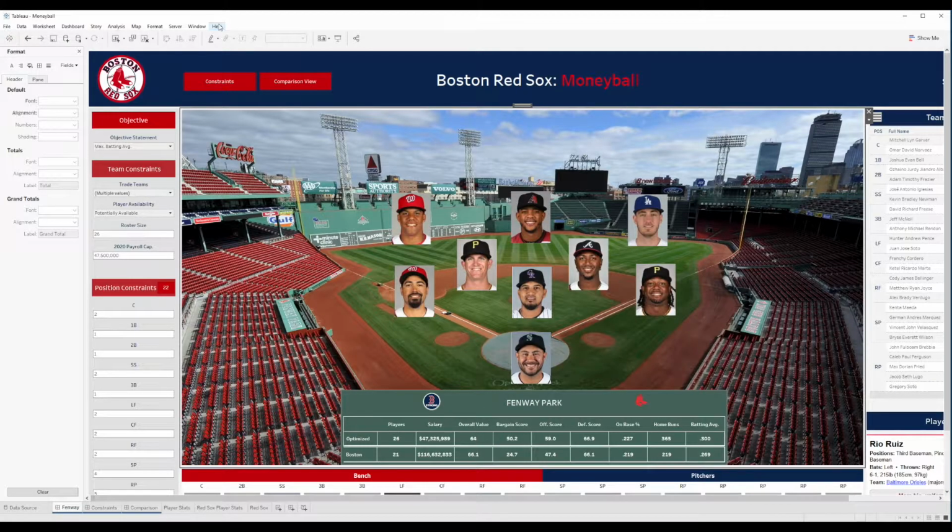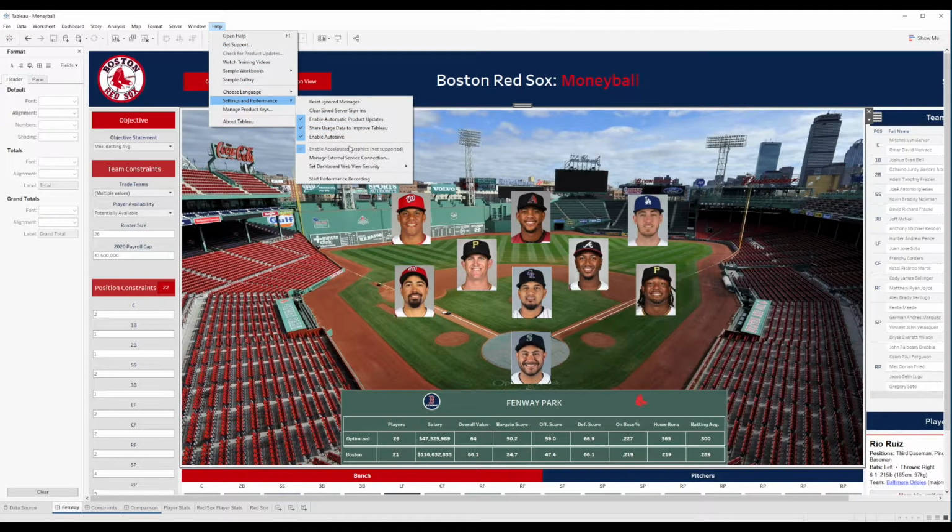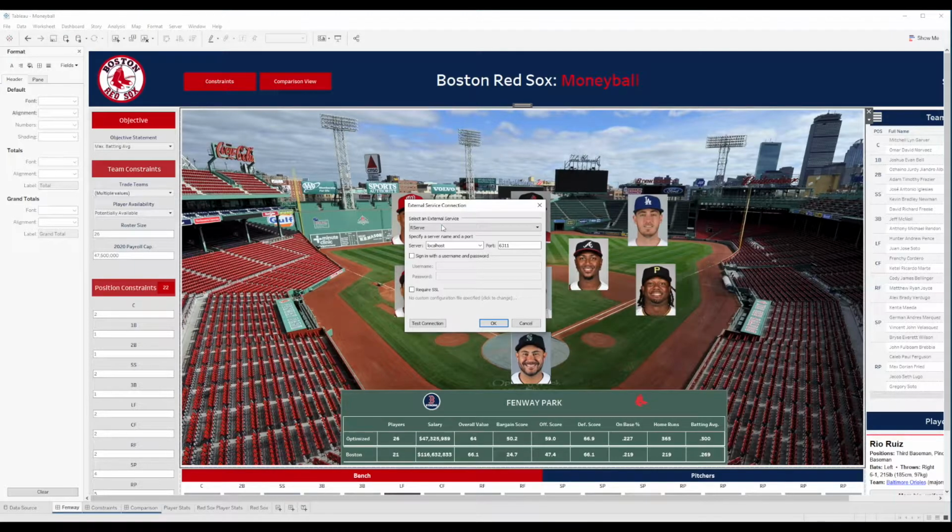So let's take a look at the dashboard and explore a number of features that it has to offer. Now, since this dashboard is running in real time against an R server, we'll just go ahead and confirm that our connection is running as expected.